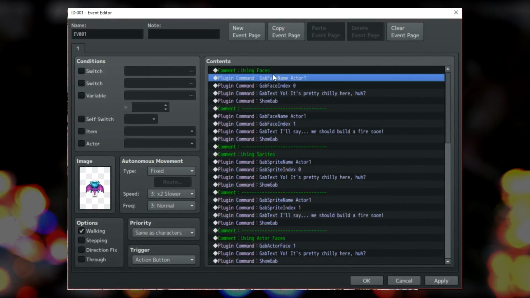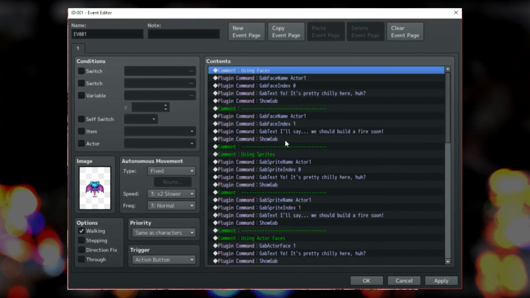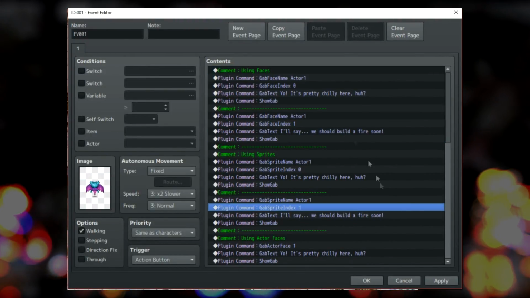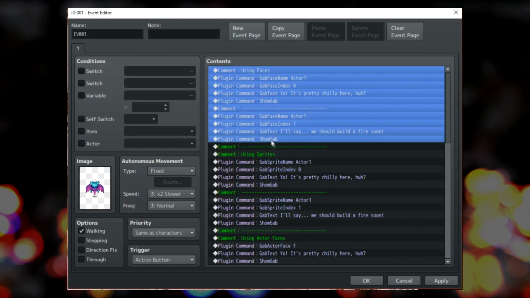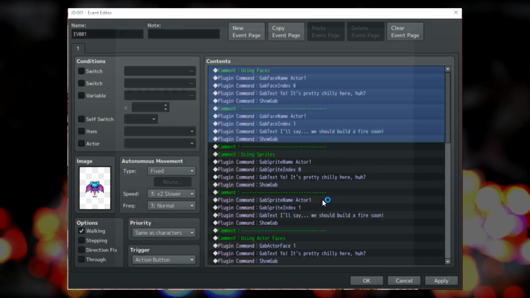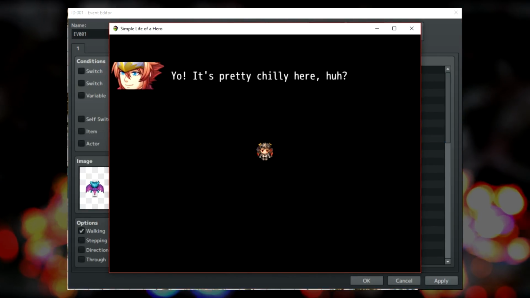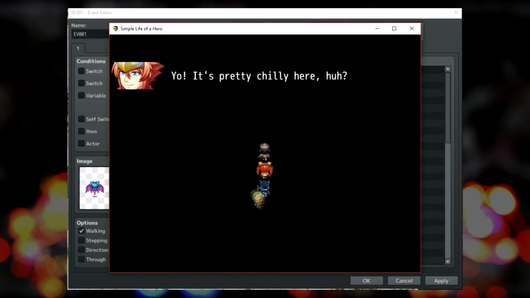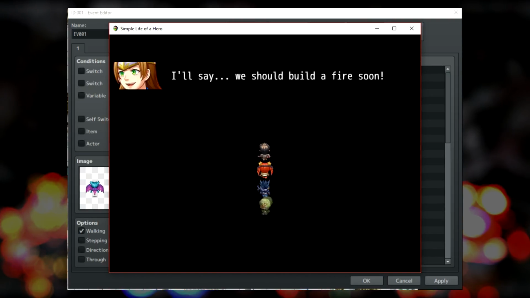Hey everyone, and today we're going to be looking at Yanfly's Gab Window. So this is a pretty cool thing. What this basically allows you to do is make these little pop-up messages with faces or sprites, and they kind of play automatically. So to start off, we're going to be playing this little scene here using the face method.